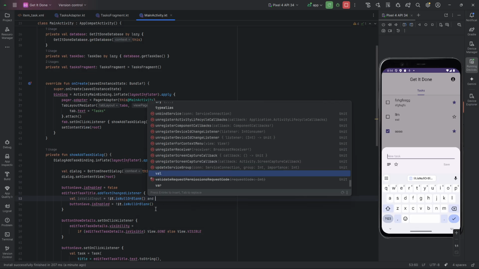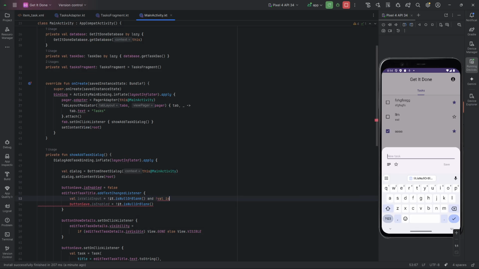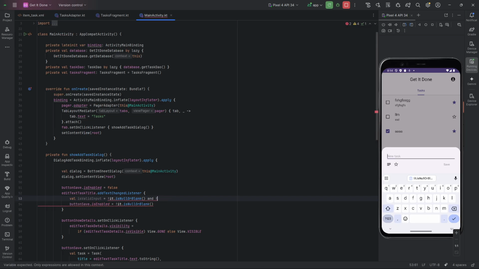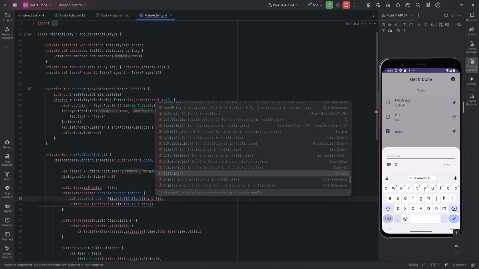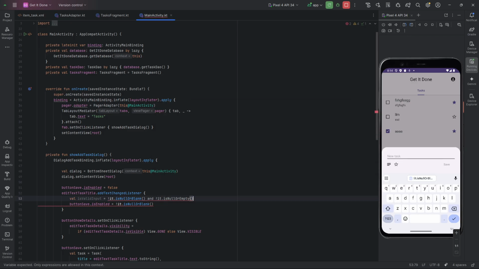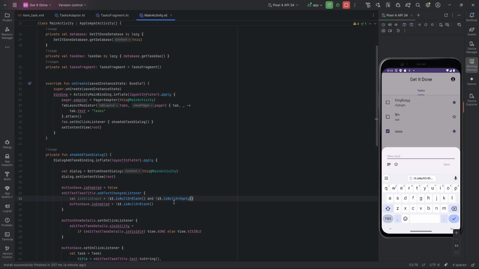Okay, this could be null, so I'll do a safe call. And when I command click on the trim function to see what it does, it says it returns a subsequence of this character sequence having the leading and trailing white space removed. Perfect. So if it starts or ends with a white space, or indeed if the thing is only white space, it will remove all of that.